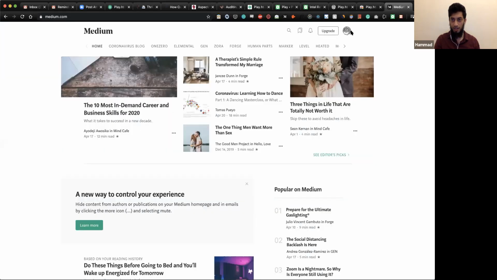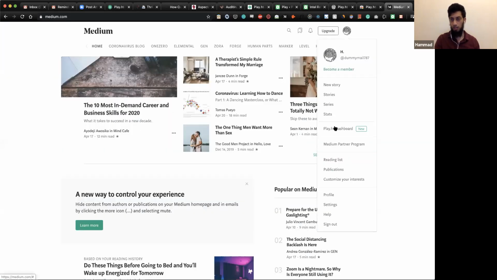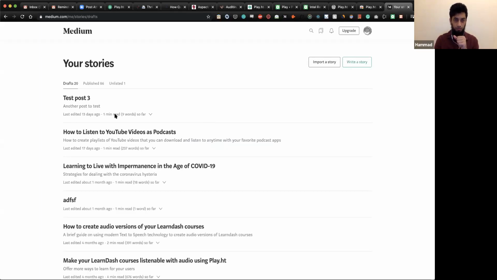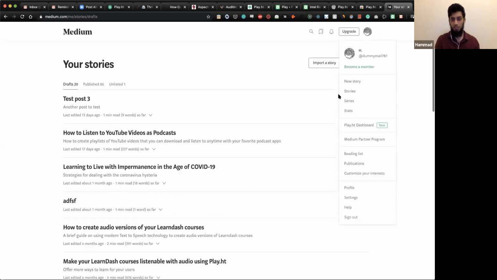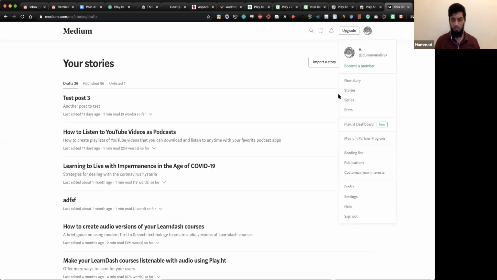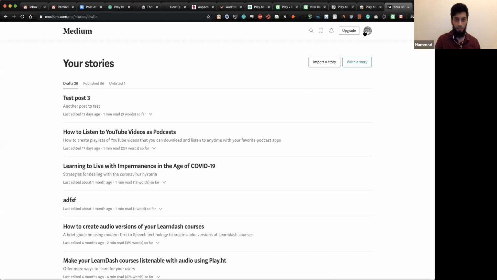Once installed, it adds certain features on the Medium website. For instance, the Play.ht dashboard link. And if you want to create audio from the stories page, it just makes it easy to embed the audio player in your stories. So it adds an audio button here. I think I mentioned we're having a few issues. What happens is Medium keeps changing their website, and we have to catch up with the changes. So at times it doesn't work, and we have to fix it. So that's in the pipeline now to be fixed.